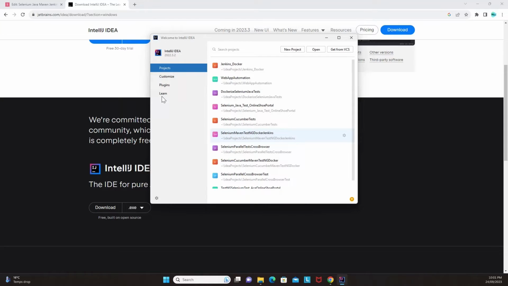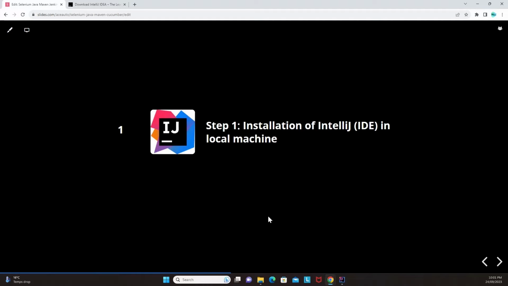Okay, so this was my intention, that you at least install IntelliJ IDEA, and something like this window should open up, so that you understand, okay, IntelliJ is really set up. Before creating the new project, we have to make sure that our Java and Maven is really set up correctly in our local machine. So those couple of steps we will be doing soon in the next section. So we are done with step number 1, which is installation of IntelliJ IDEA in local machine.